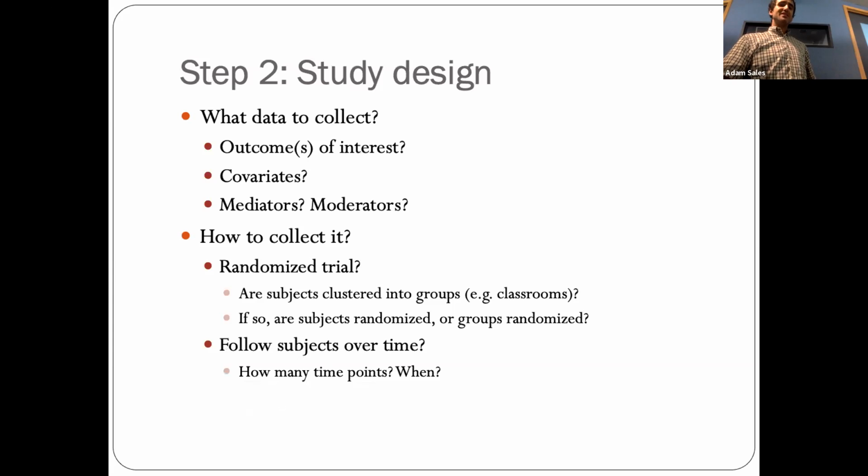Okay, step 2 is the study design. What data are we collecting? What's the outcome? What are you going to collect as the outcome? What background covariates are you going to collect data on: people's gender, pre-test scores, SES, whatever it is. Sometimes they're mediators or moderators. I'm not really going to talk about that, but that's part of it.